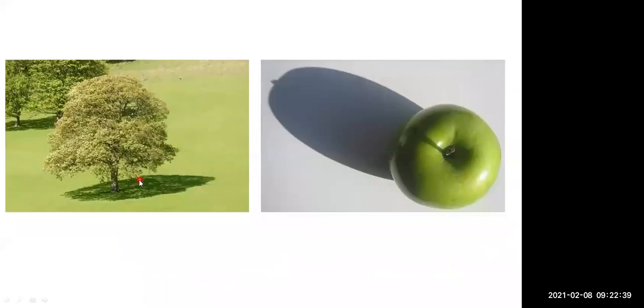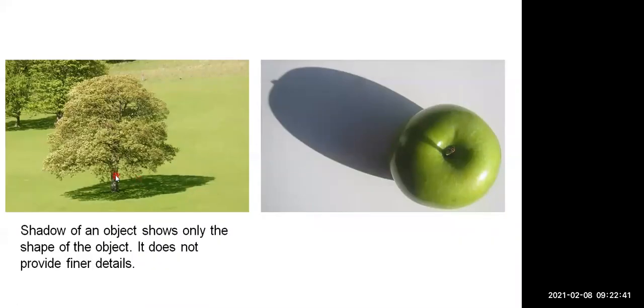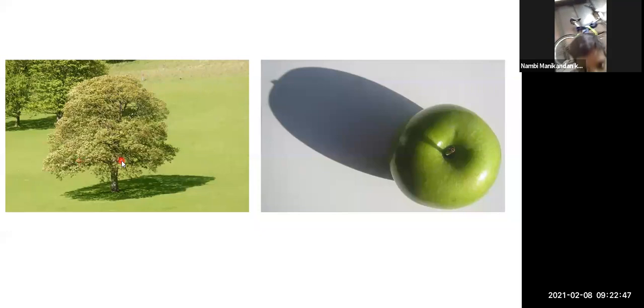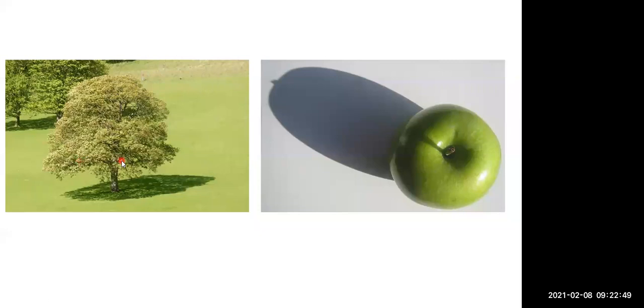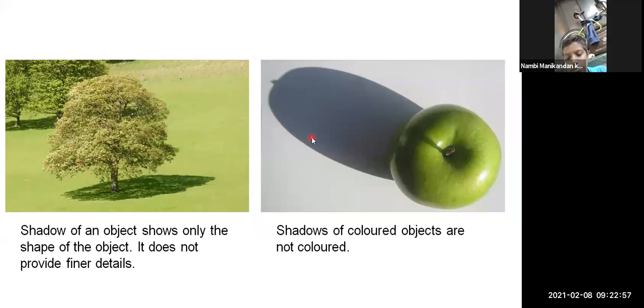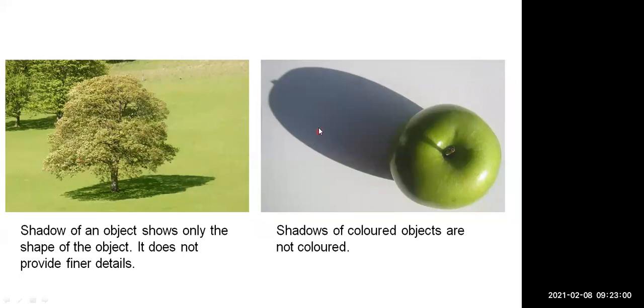Okay. Now, can you all tell me, does the shadow give the color of that object? No. Very good. The shadow does not give the color of the object. It shows only the shape of the object.